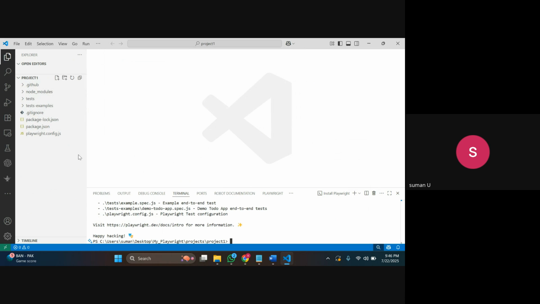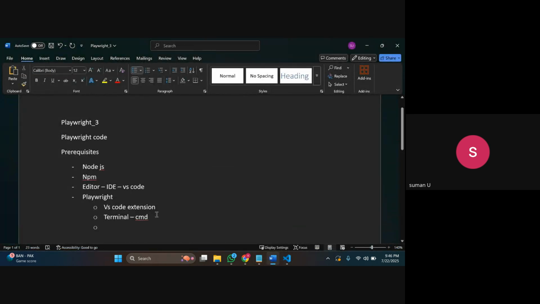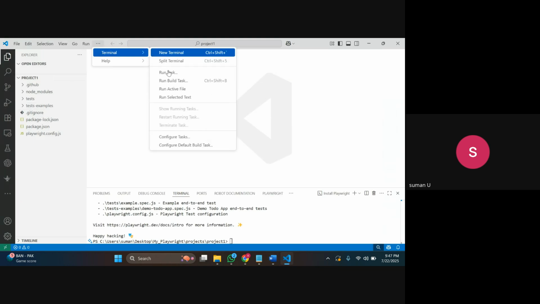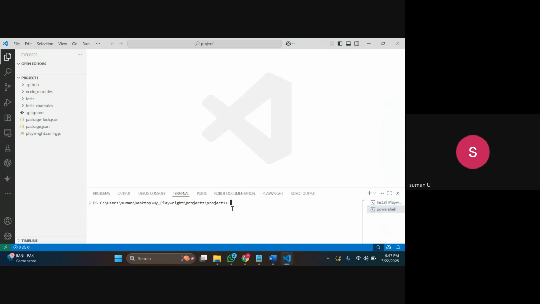Now, after installation, you can also install Playwright by running it from the command prompt. If I need to install it from the command prompt, I need to say npm init playwright@latest. So if you want to install it from the command prompt, you need to run this command. You need to go here, click here, go to terminal, new terminal, and here you can run this particular command. This is also the second way to install your Playwright.